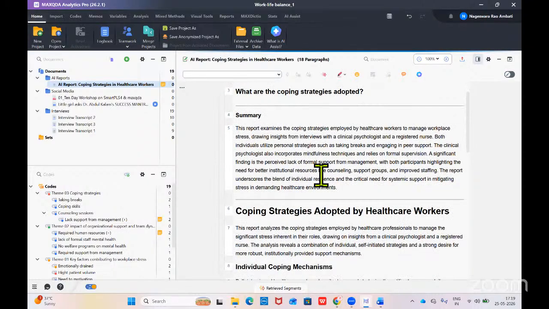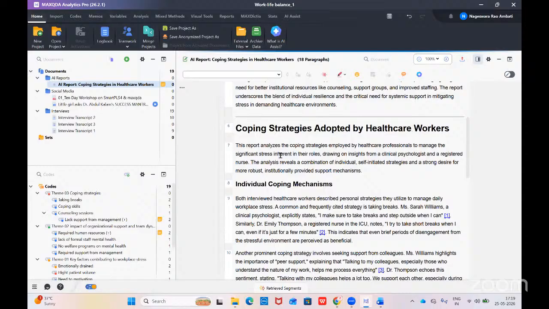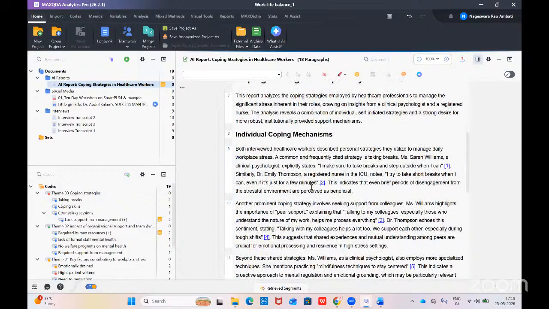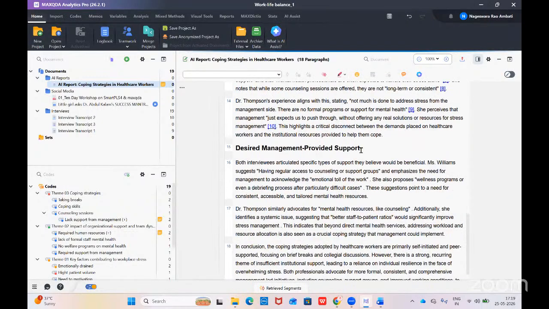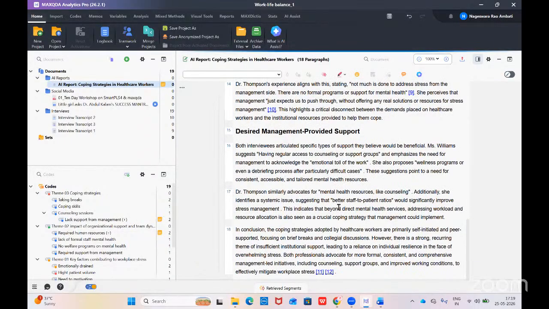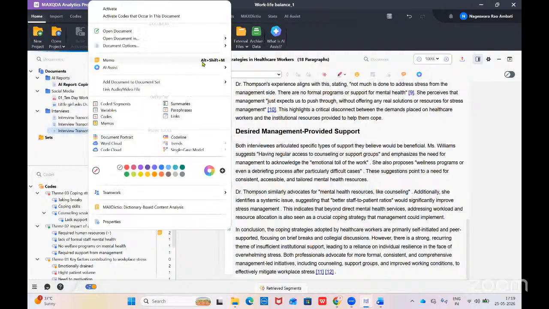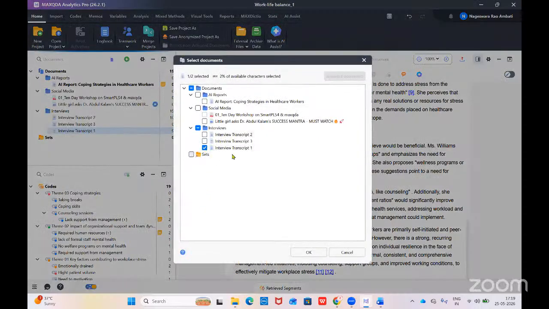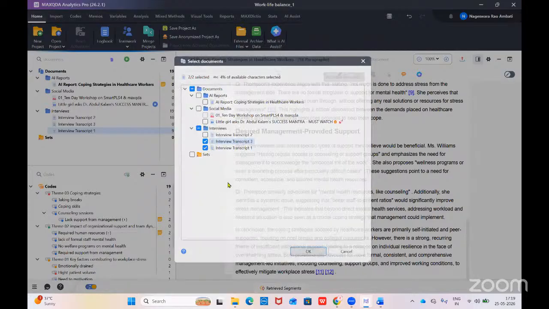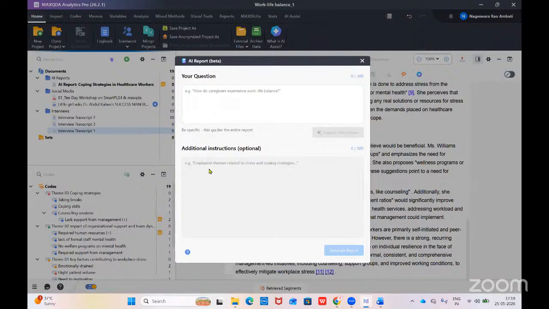What are the coping strategies? Summary. Coping strategies adopted by healthcare workers, like individual coping mechanisms, perceived gaps in institutional support, and desired management-provided support. Now, it depends on my prompt. After selecting a particular respondent and particular issues, I can only select 2. Here I can give my additional instructions, additional prompts.